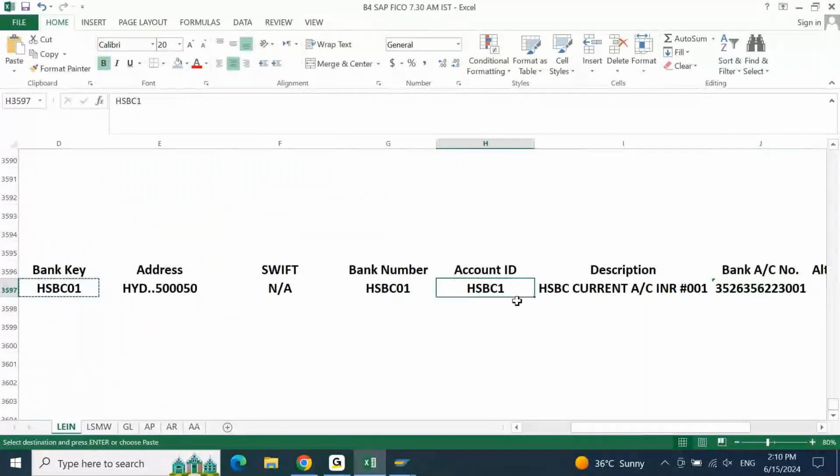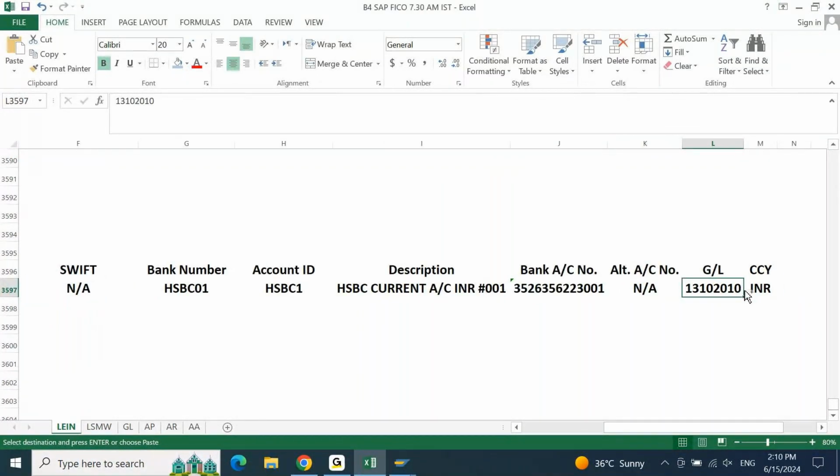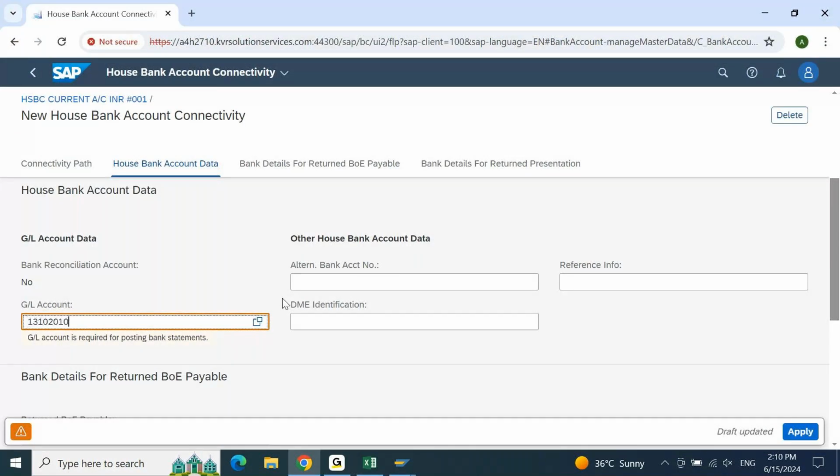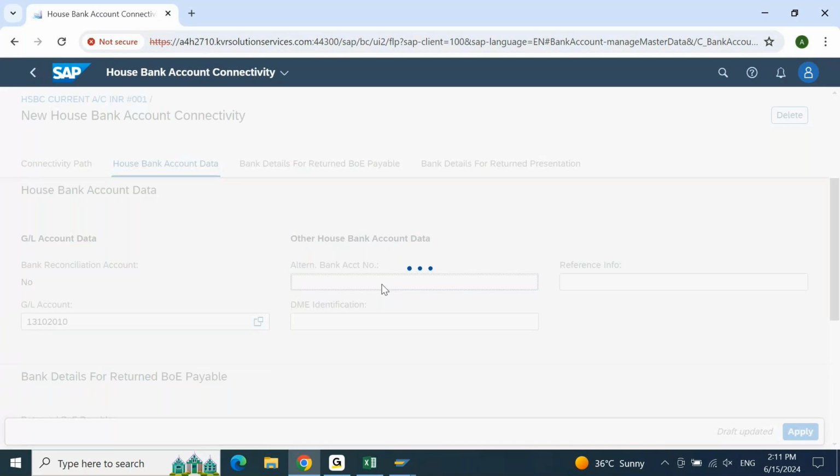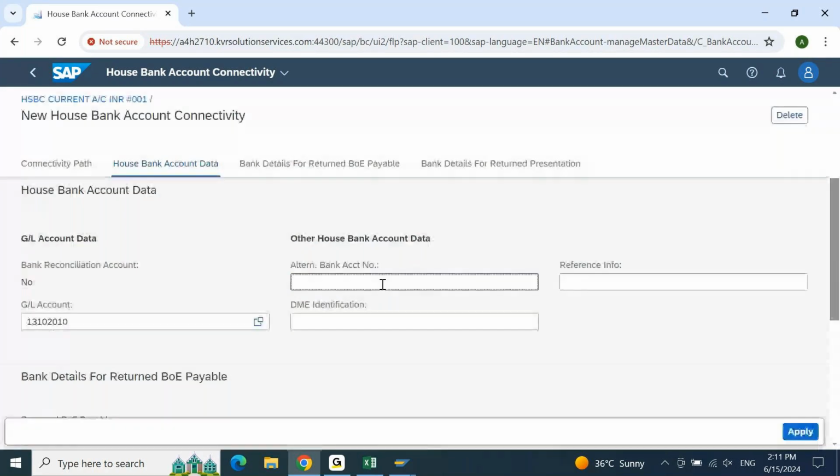This is where you have taken the account ID, and the GL account is here. Copy this GL account number from the Excel sheet. Come to this, input your GL account number here. Alternative bank account number, we are not using it because you are not masking your bank account number. I am leaving this blank. Press enter. And there is one more column here called bank reconciliation account.